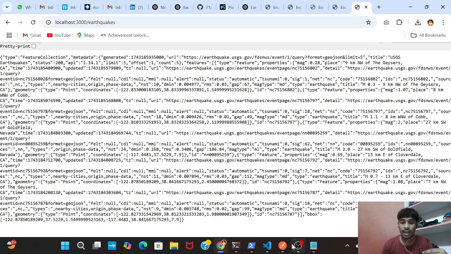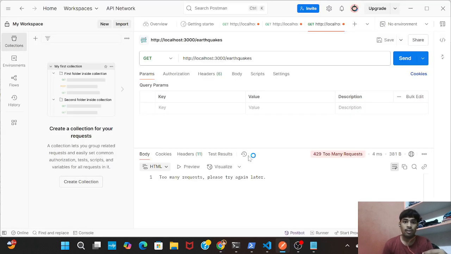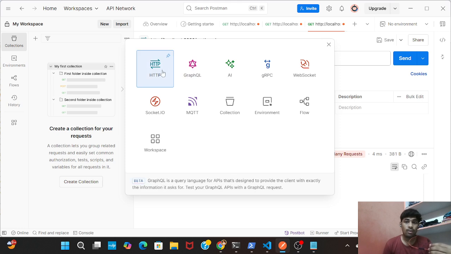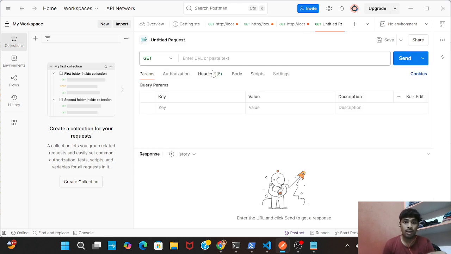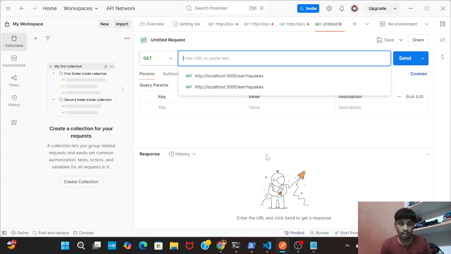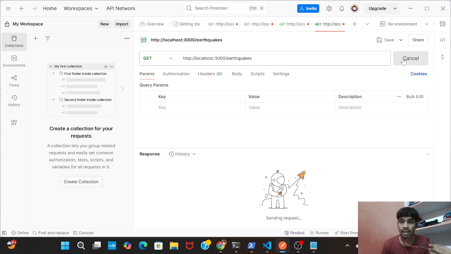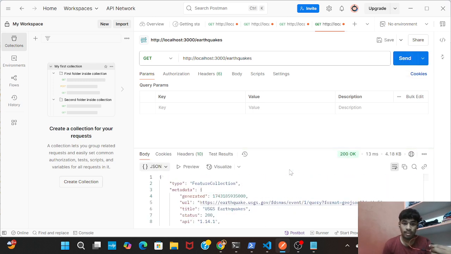And for the testing part, I used Postman, in which firstly we'll go to new, then we'll give an HTTP request, and we'll give our URL here. Then we'll click send. Yeah, here it is. You can see it is successful.